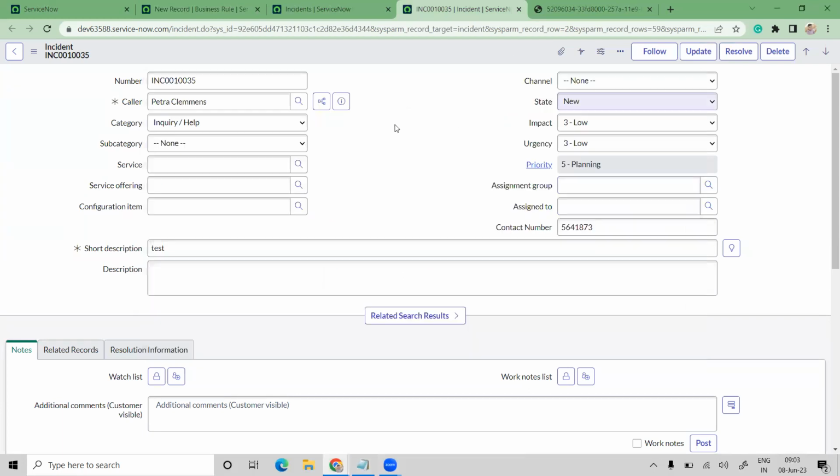So what I'll do is, let's say, for example, Petra is the caller, and he has created one incident. Let's say he has a hardware issue.